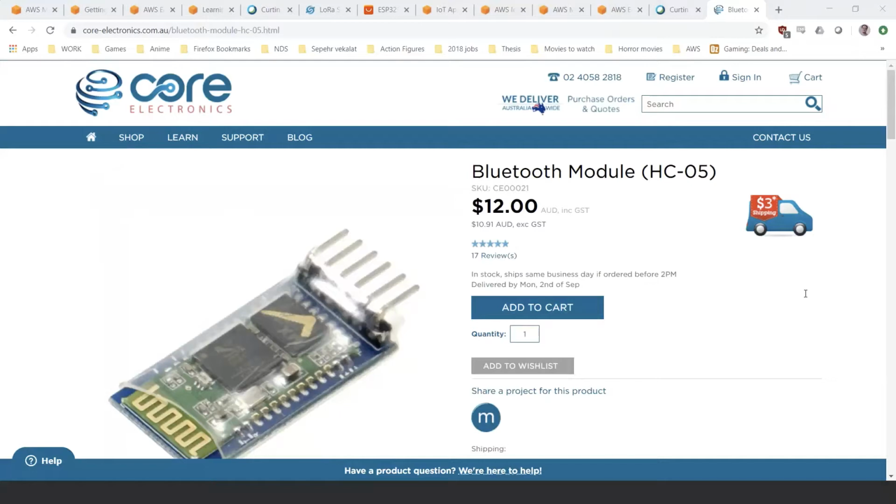If you go with an Uno, you have access to more pins, so you can test more sensors at the same time. Otherwise, if you have a smaller number of sensors, the Uno would be fine. A Nano would be fine. So we talked about that.